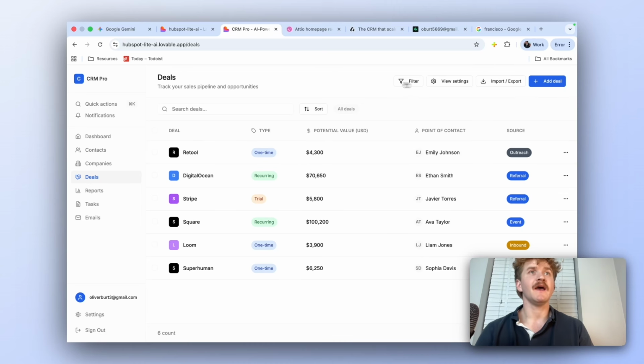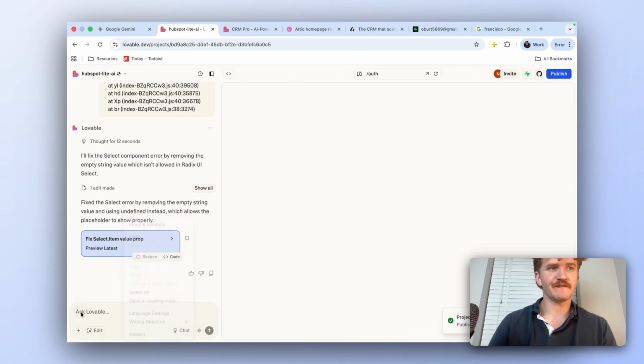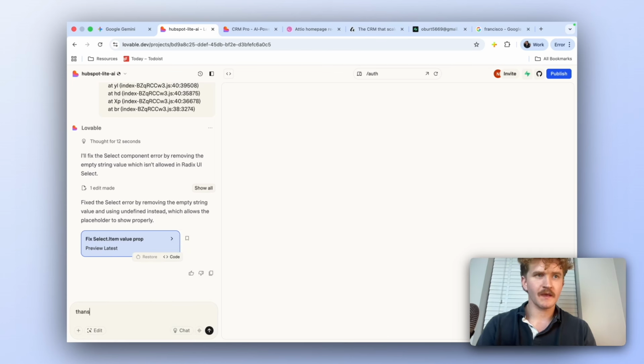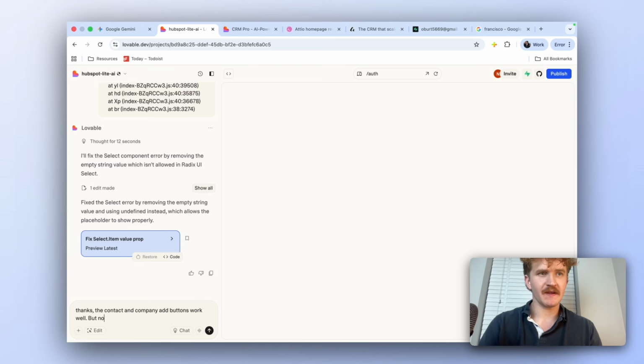Add deal. Okay, so now we're going to fix the deals. So, the contact and company add buttons work well. But now we need to fix the deal page, add deal button. And users should be able to create a deal and choose a company and a contact within that company that the deal belongs to.